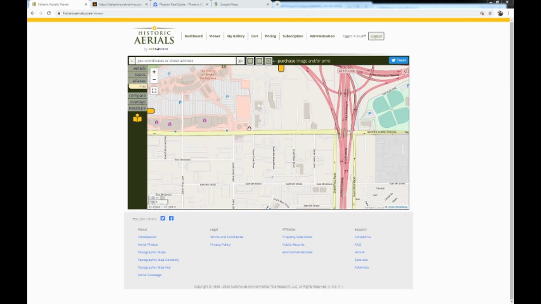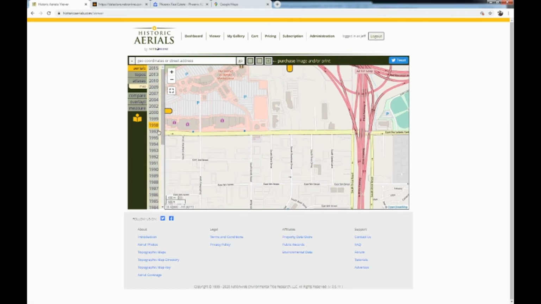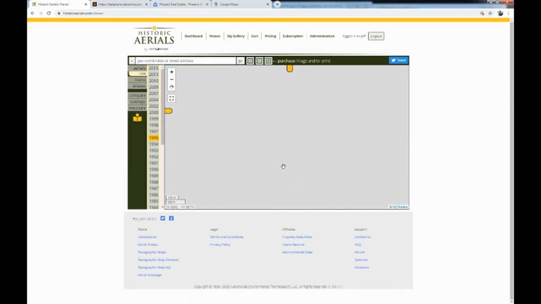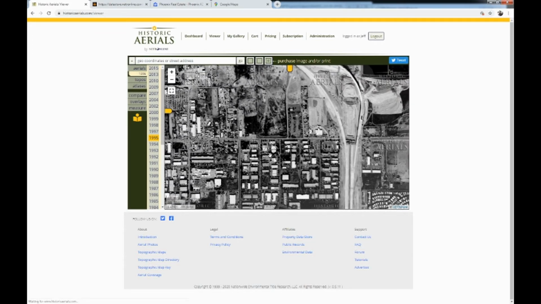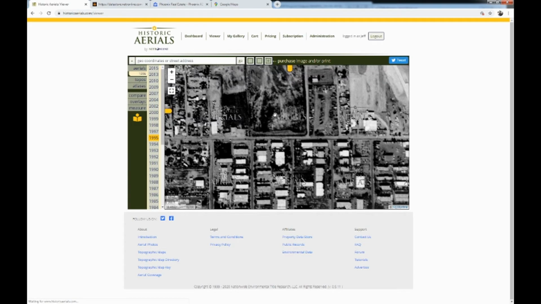As you can see, we're in the viewer here, and it's as simple as just selecting aerial, picking a year, whatever year you would like. Depending on your location, this will drastically vary in the amount of coverage we have. This is here in Tempe, Arizona, and we have quite a bit of years to choose from. Not all years, not all areas are the same, but we are adding imagery constantly. So keep an eye out. We'll always have more for you later.